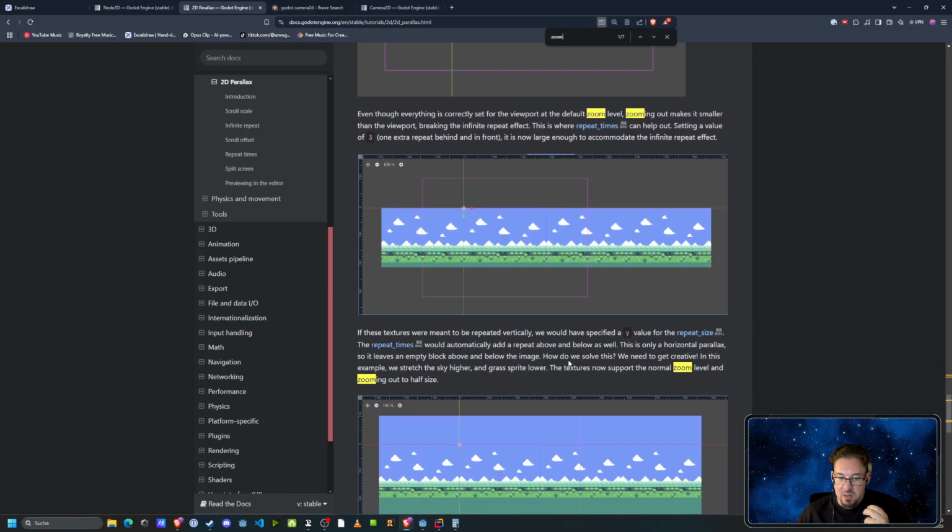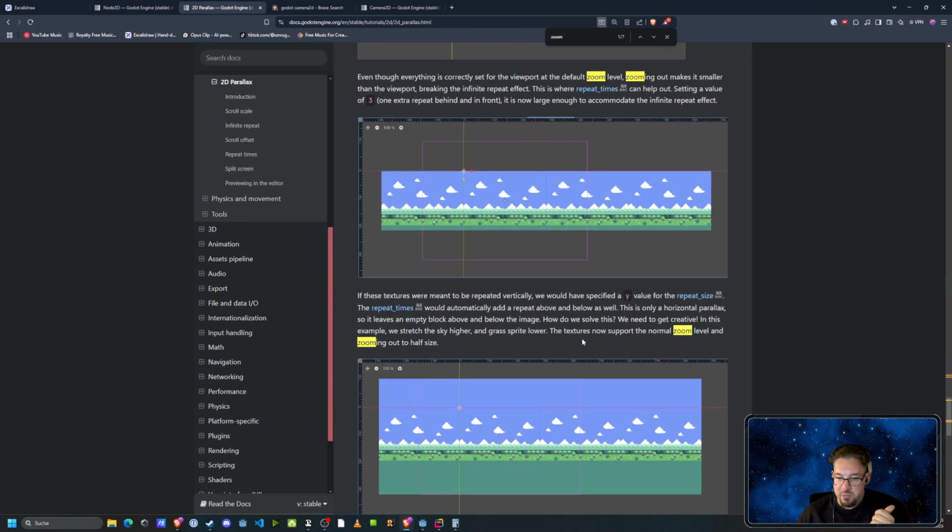If the textures were meant to be repeated vertically, you set a specific Y value for the repeat size. That would automatically add the repeat above and below as well. This is only a parallax, so it leaves an empty block above and below the image. How do we solve that? We need to get creative. In this example, we stretch the sky higher. Ah, okay. Interesting. When you read the documentation, it definitely helps.